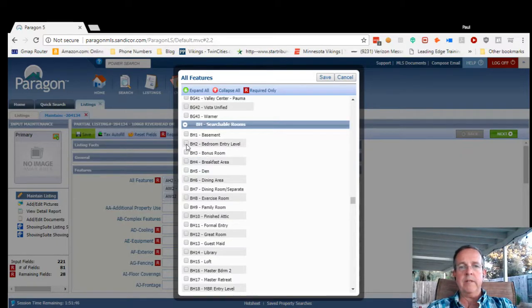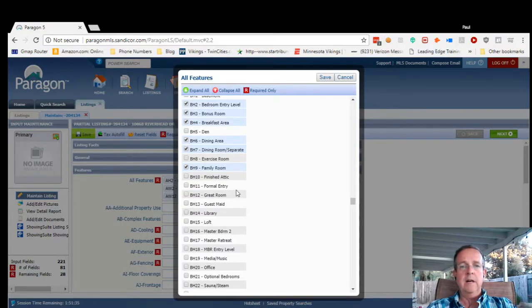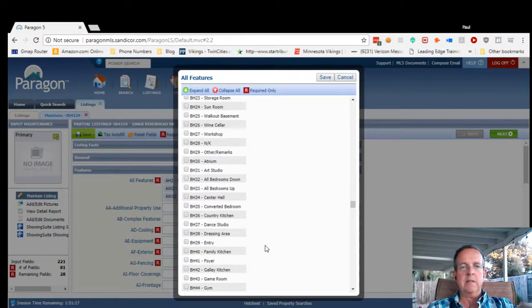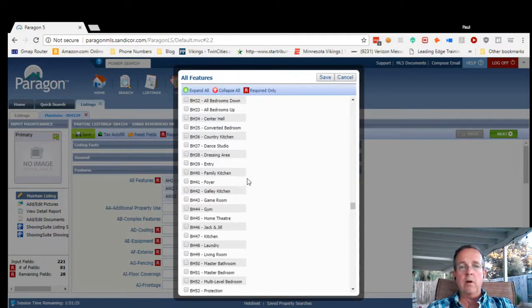Searchable rooms, bedroom entry level. You want to put that in there. He's got a bonus room. He's got a breakfast area. He's got a dining room. He's got a family room. He has a formal entry, sort of. Library, loft, master bedroom 2, master bedroom retreat, master bedroom entry level. All of these different things. Optional bedrooms, I've already got that checked anyway. I don't care so much. Walkout basement, you see that back east, not here in San Diego. All of these kind of things.